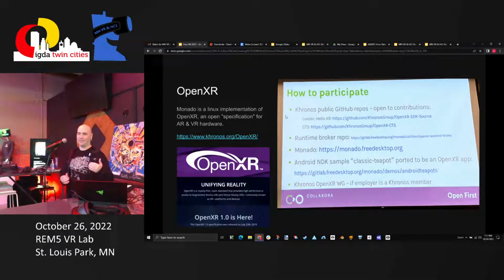Monado is essentially an implementation of OpenXR on Linux, which means that basically, if Monado supports your headset and your headset supports OpenXR, you will be able to use that headset on Linux, right? People can write applications in Linux that are against the OpenXR spec, and then that will work in Linux because your headset supports OpenXR.